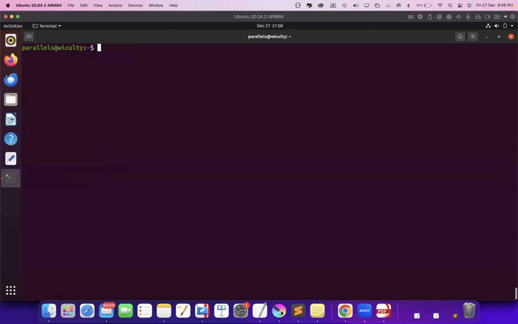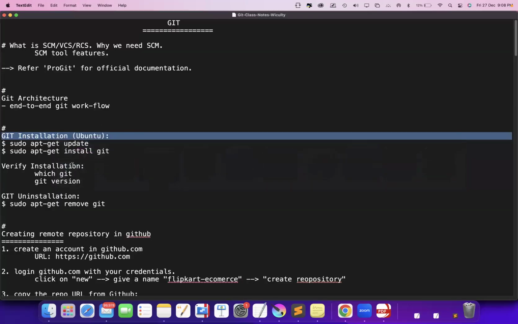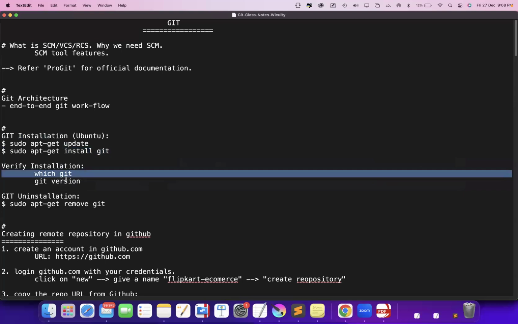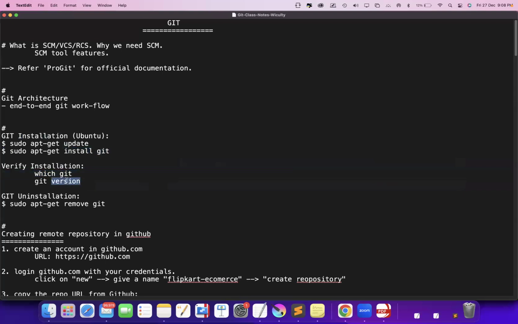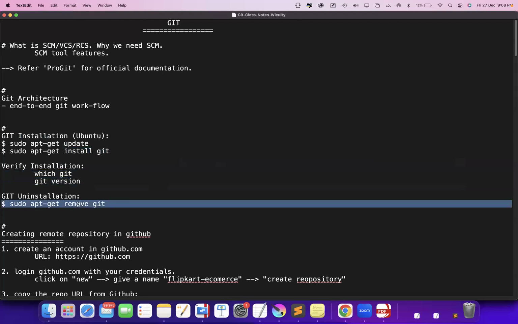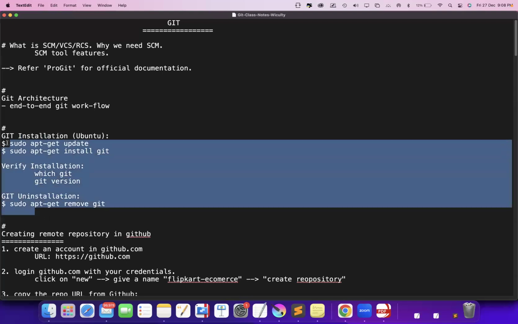So once the installation is done, execute git version. So you will see something like this, right? This command is working means Git is installed successfully. And if you want to remove Git, apt-get remove git, apt-get update, apt-get install, okay? which git will tell you the location. Using git version, you can print the version of Git that you have. If you want to remove it, apt-get remove. That's how you install Git.